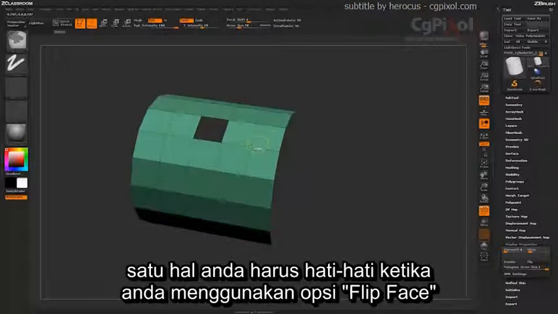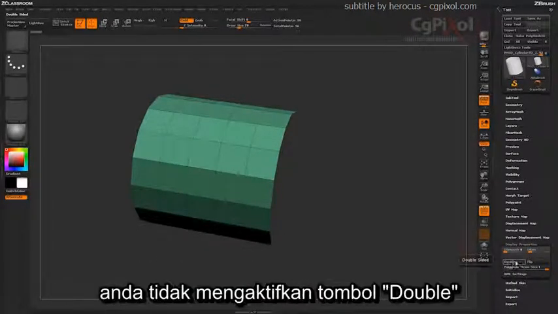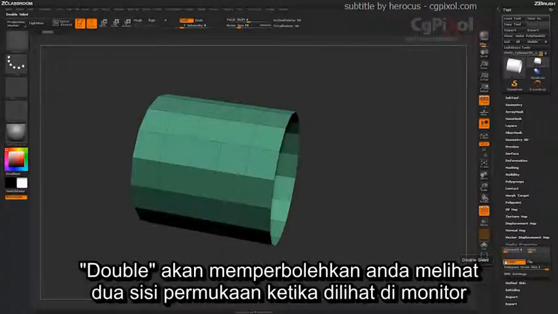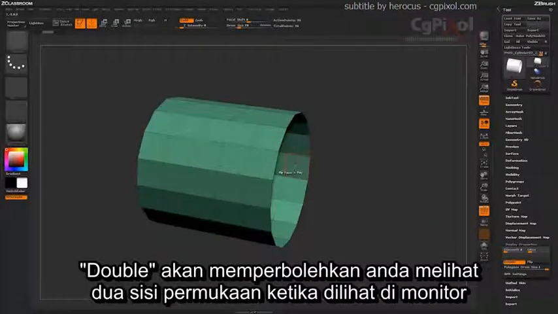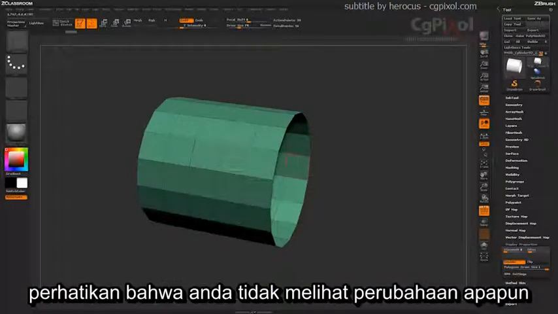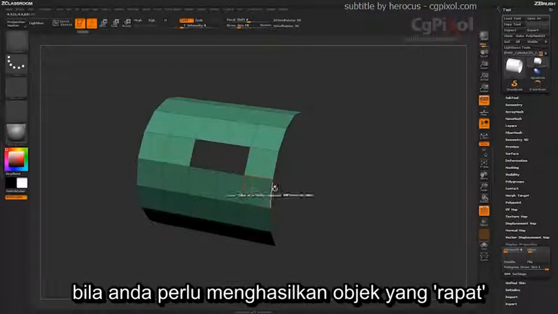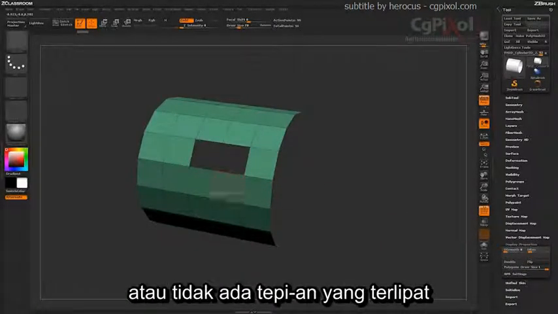Now one thing to watch out for when you're using this Flip Faces option is to make sure that over here under the Tool menu, underneath Display Properties, that you do not have Double turned on. Double will allow you to see both sides of a face as they're viewed on screen. So if you come through and start flipping faces, you're not going to see a change. So this may cause issues in your model if you need to generate items that are watertight or have non-manifold edges.